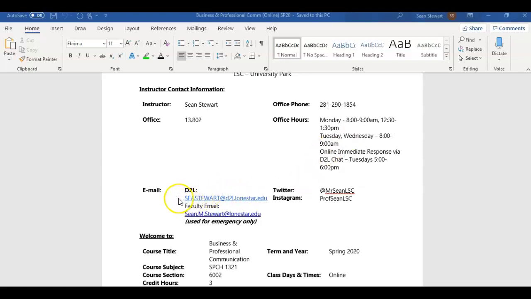These are my email addresses. You need to use the one in D2L, this one right here. This one right here is my faculty email. That's reserved for our colleagues, the dean, the vice president, the president, things of that nature. The reason I don't want you emailing me at that email address is because your email is important to me, and I don't want it to get lost in the shuffle. And I get a ton of emails to my faculty email address, whereas the email address in D2L, this one right here, is specifically for you. That's students only. So always email me in D2L.